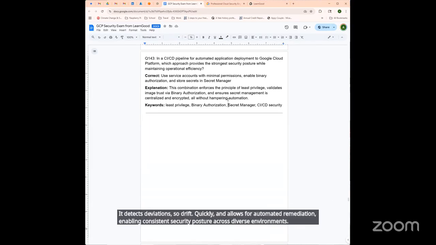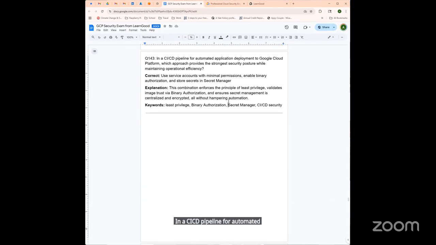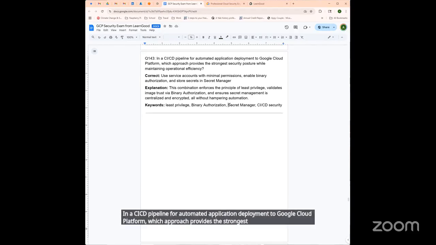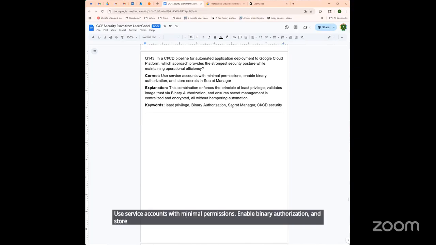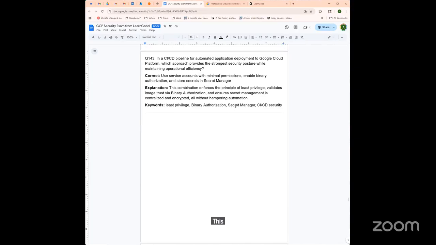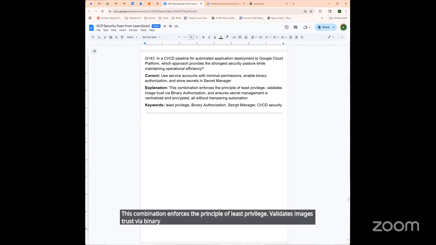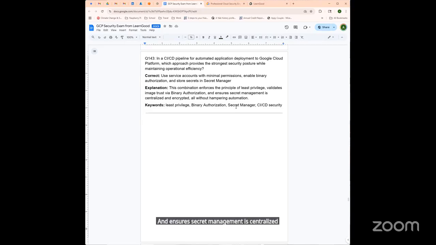In the CI/CD pipeline for automated application deployment to Google Cloud Platform, which approach provides a strong security posture while maintaining operational efficiency? Use service accounts with minimal permissions. Enable binary authorization and store secrets in Secret Manager. This combination enforces the principle of least privilege, validates image trust via binary authorization, and ensures secret management is centralized and encrypted, all without hampering automation.